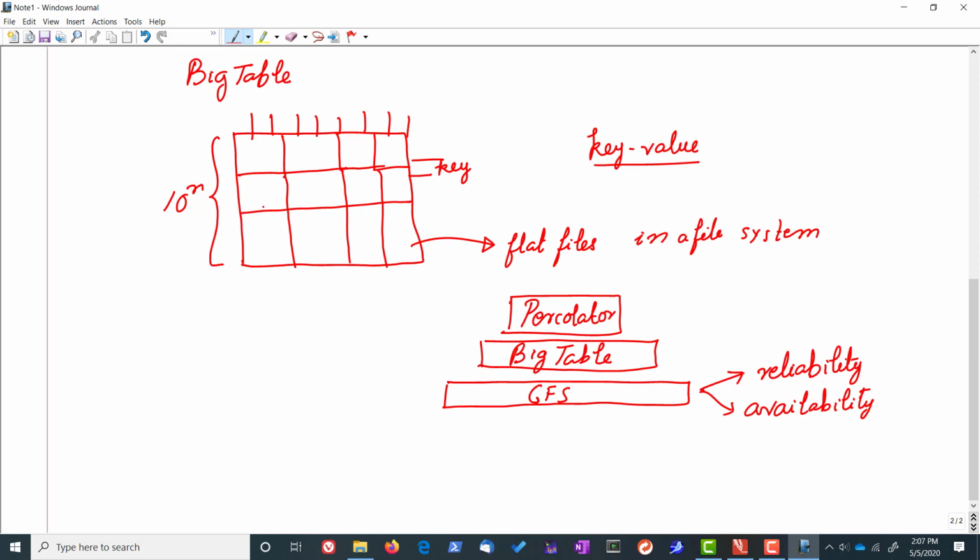Well, the reason is that BigTable is essentially a very flat DHT-like system. So it does not have some of the additional features that Percolator requires. So what are these features that Percolator requires? What it requires is multi-row transactions.